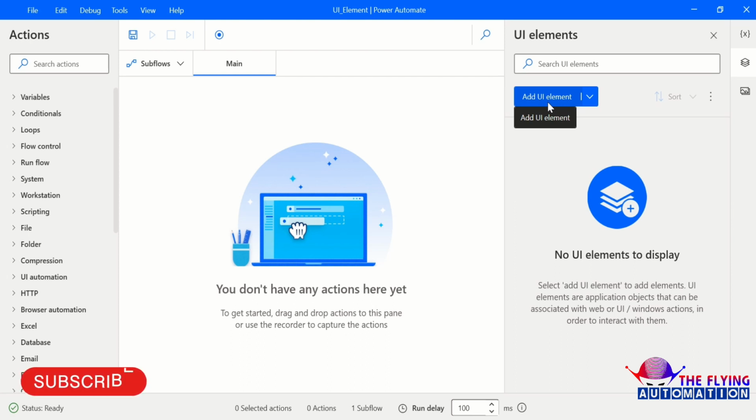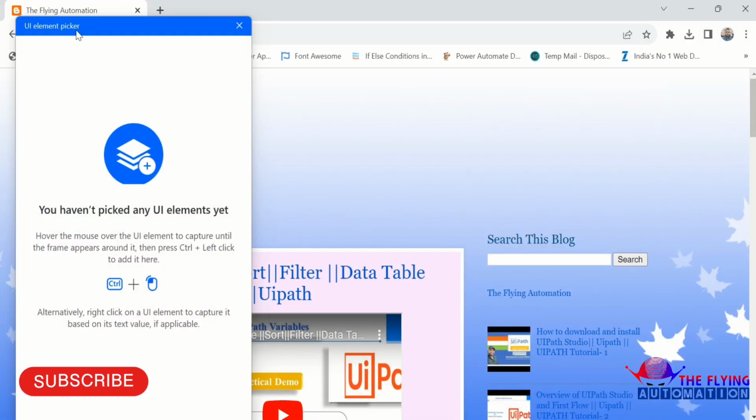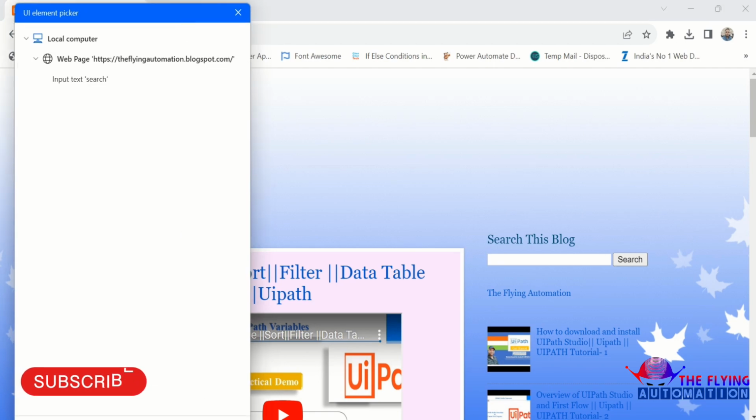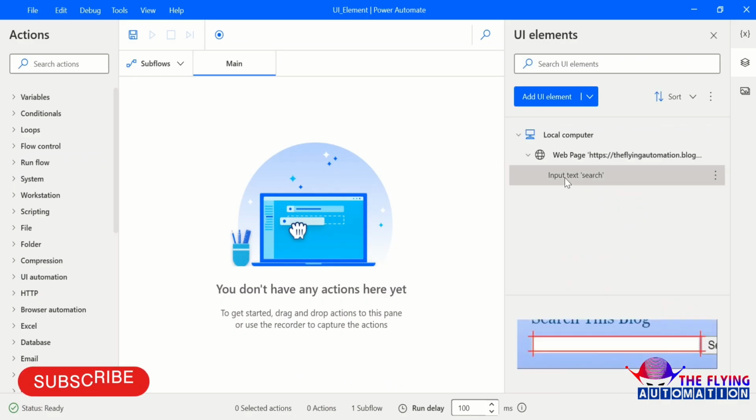Just click on Add UI element, and here you can see the UI element picker is populated. Here you can see the properties. Hover the mouse over the UI element to capture until the frame appears around it. Then press Ctrl and left click to add it here. So just hover here, you can see, and press Ctrl and left click to add a selector for this. Here you can see your selector is created. Just click on Done, and here you can see your selector is created.